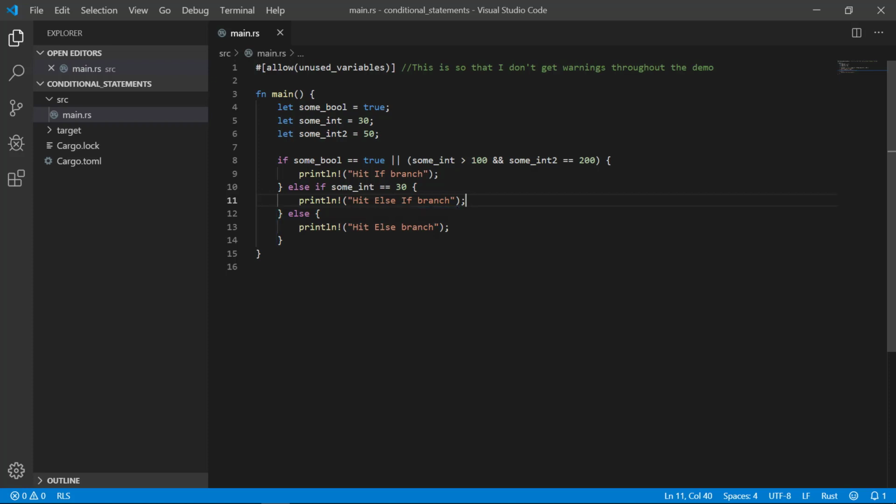Often other languages have a way to do inline if statements to return a value.